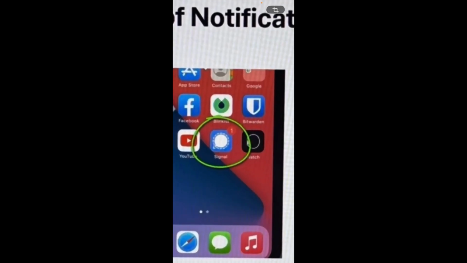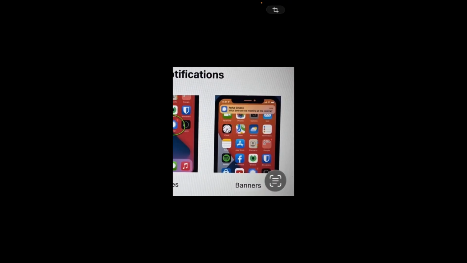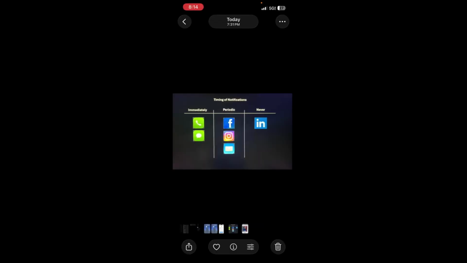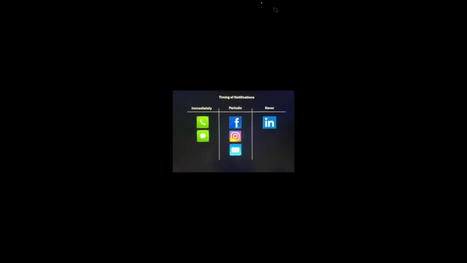You can see the little one in a circle there. So that's another one. Banners. You'll see this across the top. Banners can be either persistent, meaning they stay there until you get rid of it, or temporary, drop down and then go away.